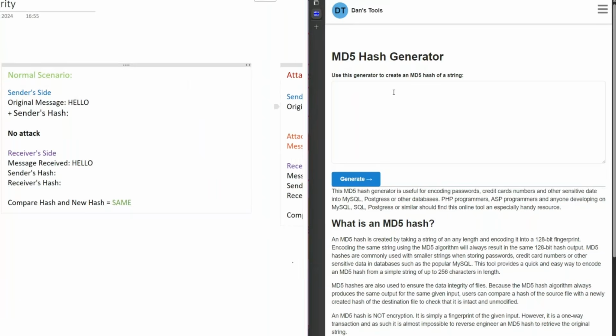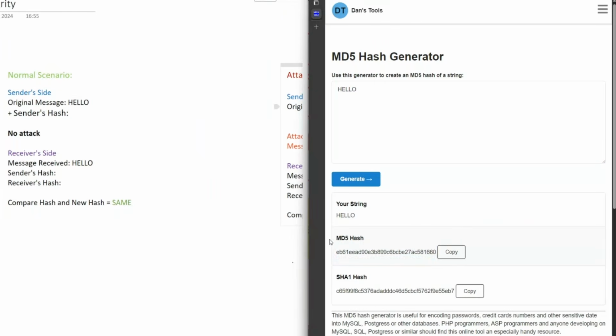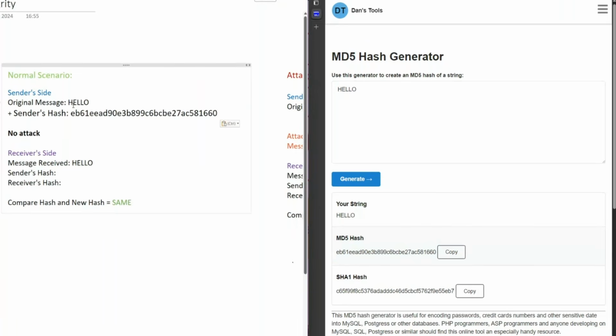So this is an MD5 hash generator here. So I'm writing here hello. I'll click on generate, and this is the hash that I got of this message here. Okay. So sender is sending message along with the hash.